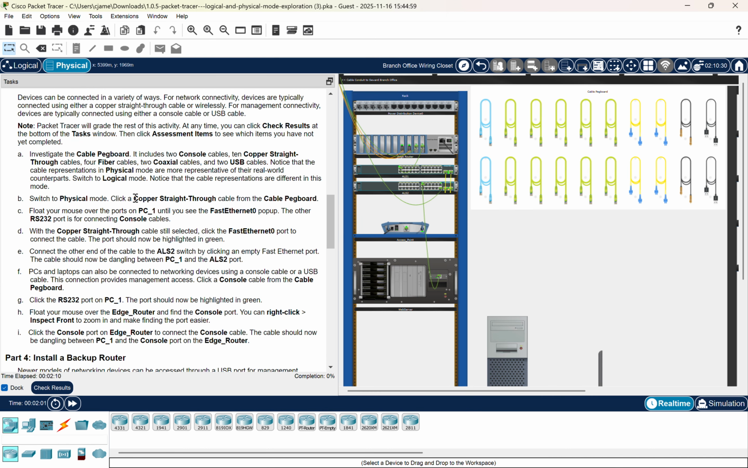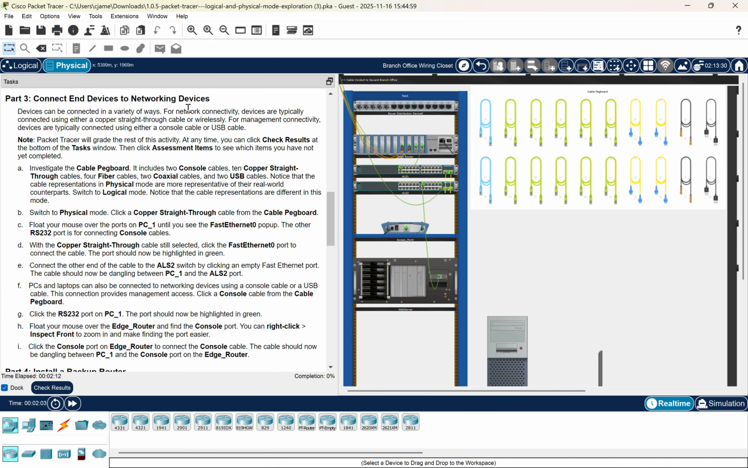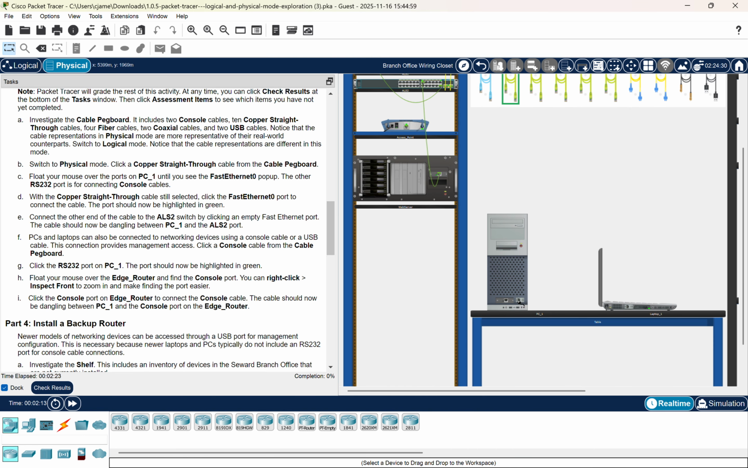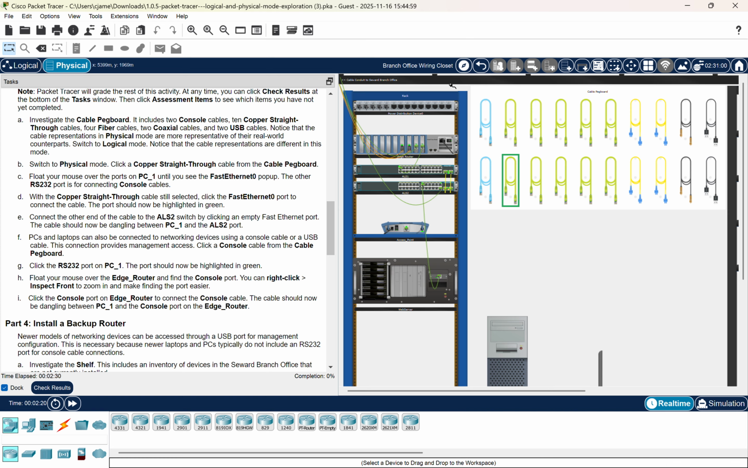Okay, so now we can move on to part 3. We're going to connect the end devices to the networking devices. We are going to get a copper straight through cable up here from our cable pegboard. It's this green guy here. Connect that to the Fast Ethernet of PC1, and we're going to go to ALS2 switch, which is just the second one down here, and we can connect to any one of these empty Fast Ethernet ports. We have now gotten our progress up to 16%.